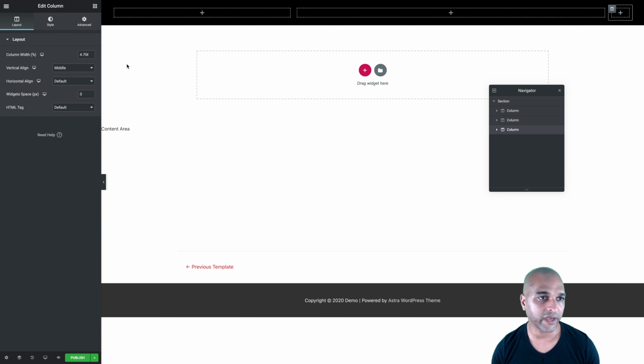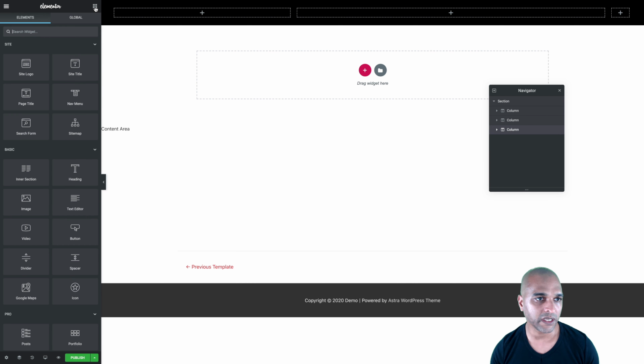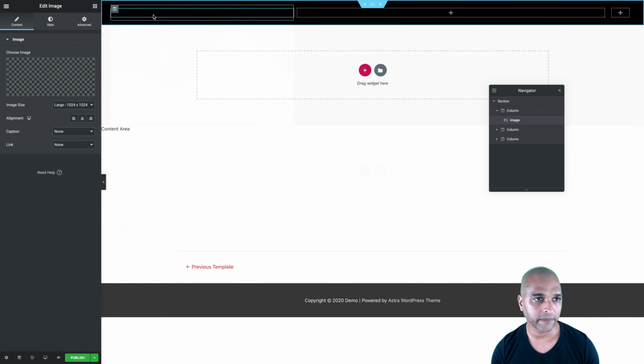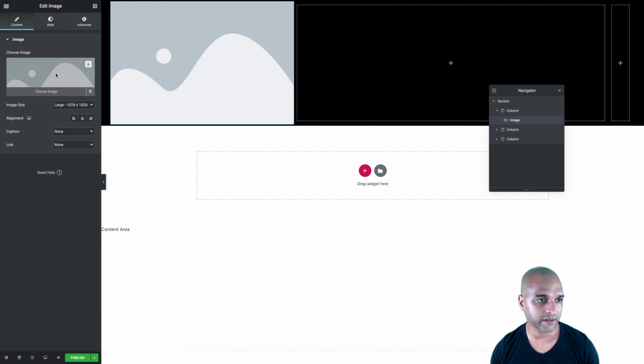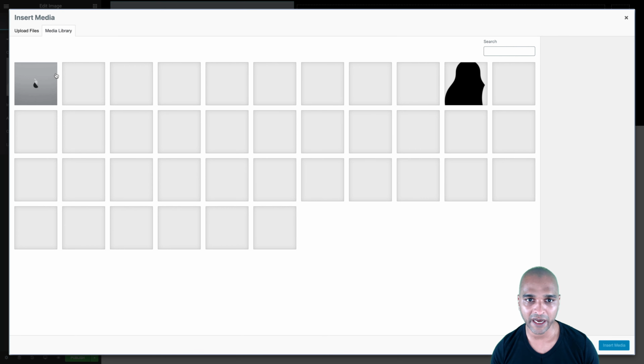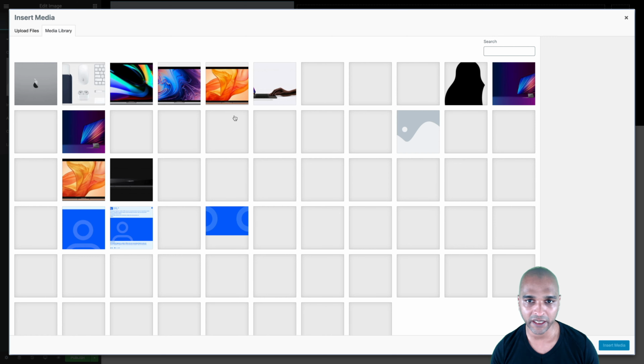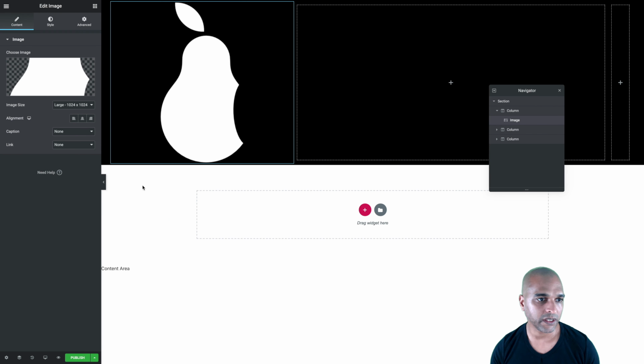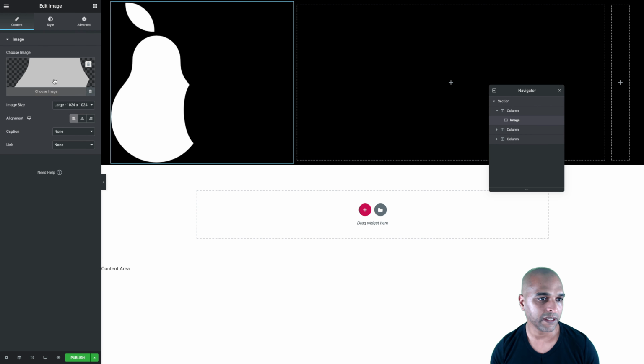Okay, so with our header ready, now we can start adding some of the elements. So first click on the widgets icon here and just type image. Just going to drag an image here. Okay, so I'm going to select an image in the library. I've already created a logo. So let me use this one here. I'm going to align it on the left. And also I want to link it to the home page.